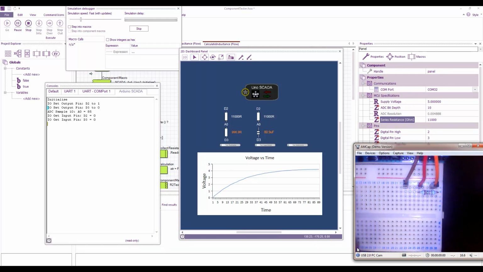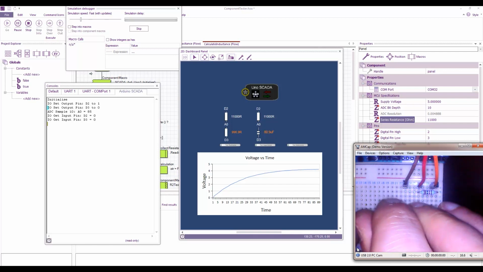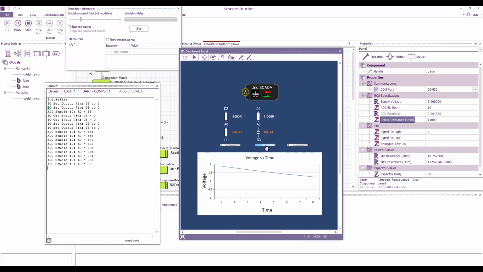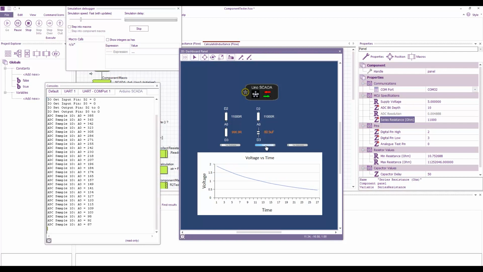So now if I remove the resistor, instead place a capacitor, we can test the value of the capacitor. So I have the positive side of the capacitor connected to pin A0 and the negative to pin D3. If I click test capacitor, test capacitance, then the capacitor will discharge to get it into a known sort of stable state.